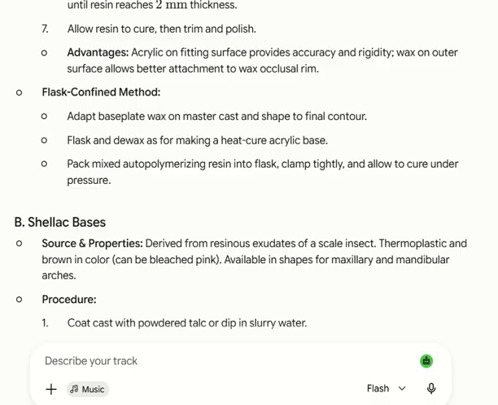Advantages: acrylic on fitting surface provides accuracy and rigidity; wax on outer surface allows better attachment to wax occlusal rim. Flask confined method: adapt baseplate wax on master cast and shape to final contour. Flask and dewax as for making a heat cure acrylic base. Pack mixed autopolymerizing resin into flask, clamp tightly, and allow to cure under pressure.